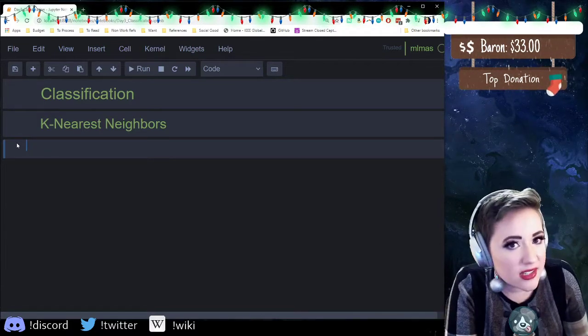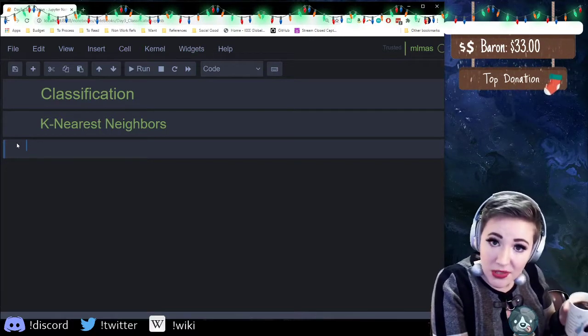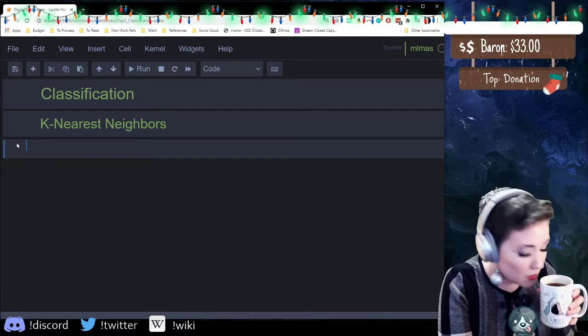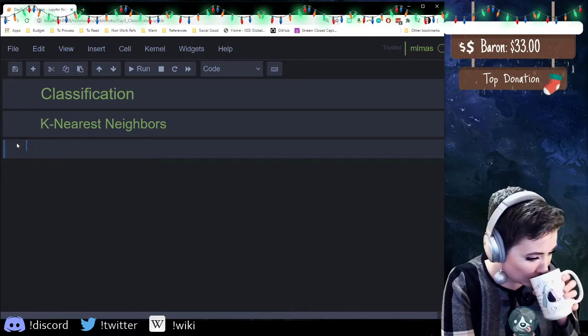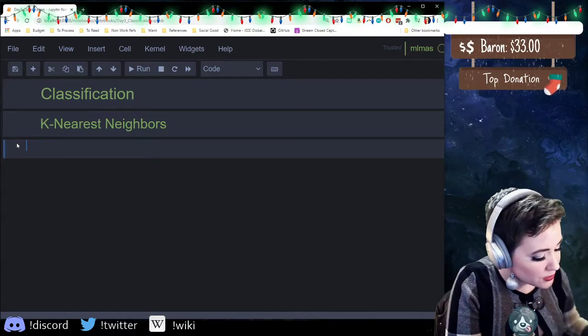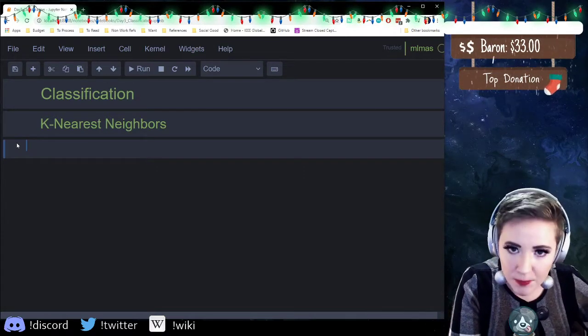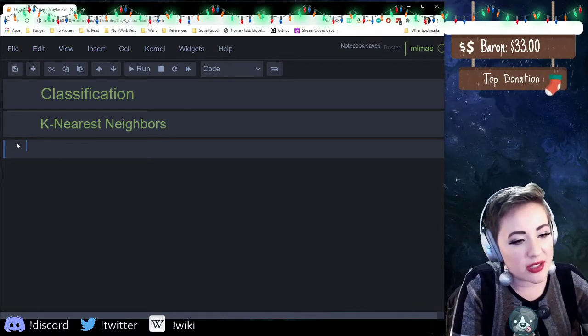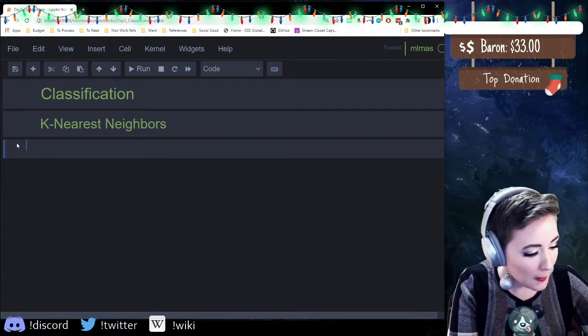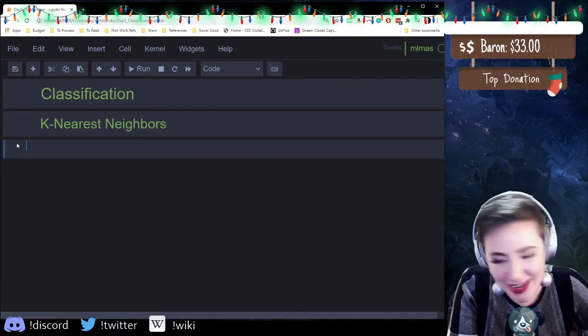The Iris dataset in particular is about exactly what it sounds like. Irises. One of my favorite flowers, actually. And so we're going to see if we can predict species of iris based off of various characteristics of the flower.